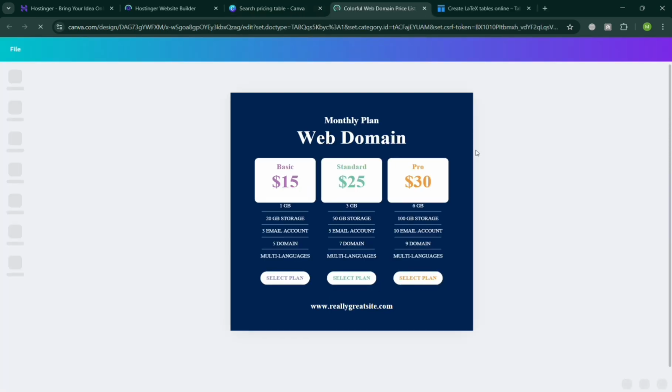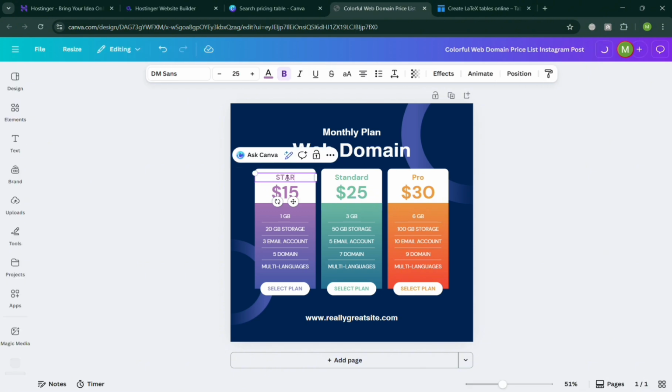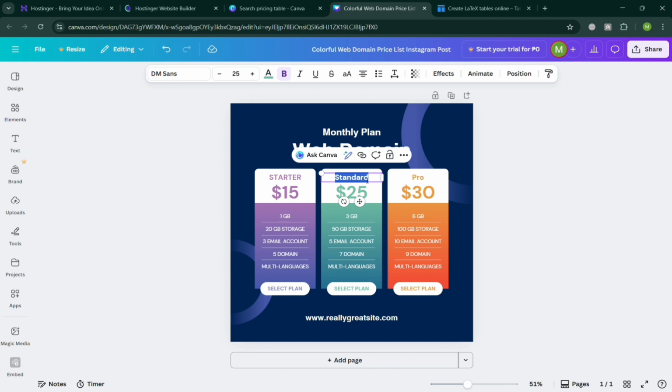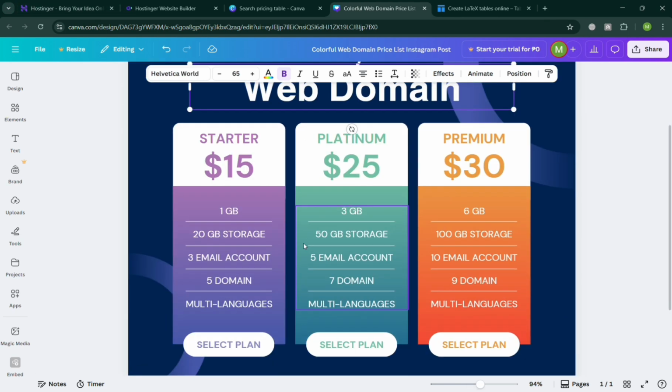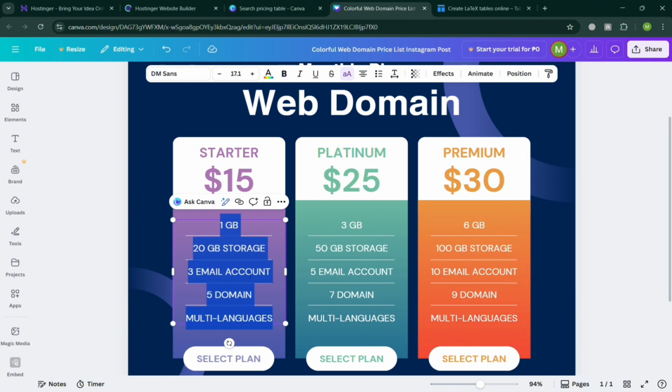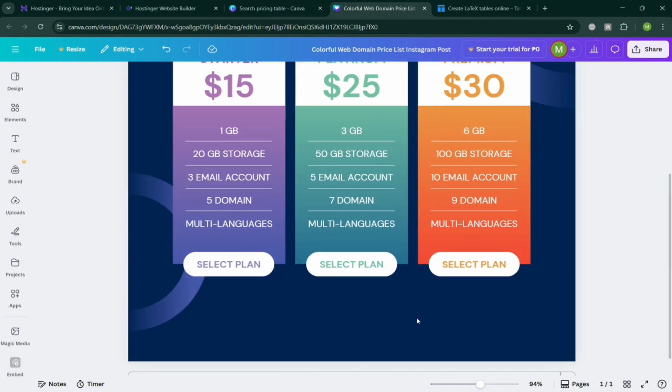By doing so, all you need to do from here is start customizing everything, including the name of each plan. I'm going to make it a starter plan, and for the second one, for instance, a platinum plan, while for the third one, I'm just going to make it a premium plan. Instead of customizing the pricing, I'm going to keep it that way, while for the features, you could also customize depending on your preferences.